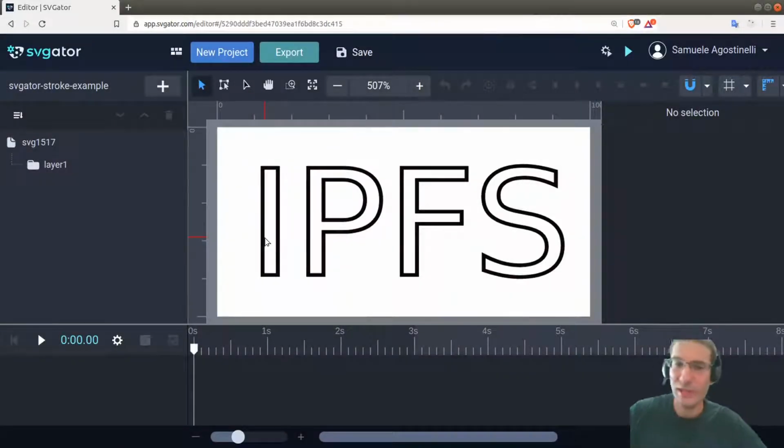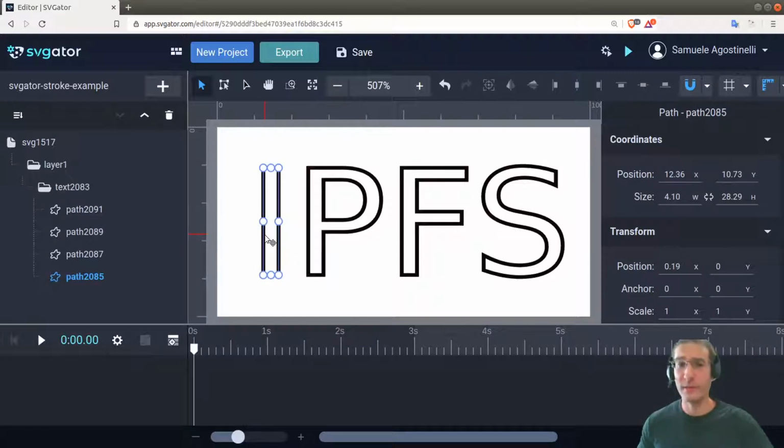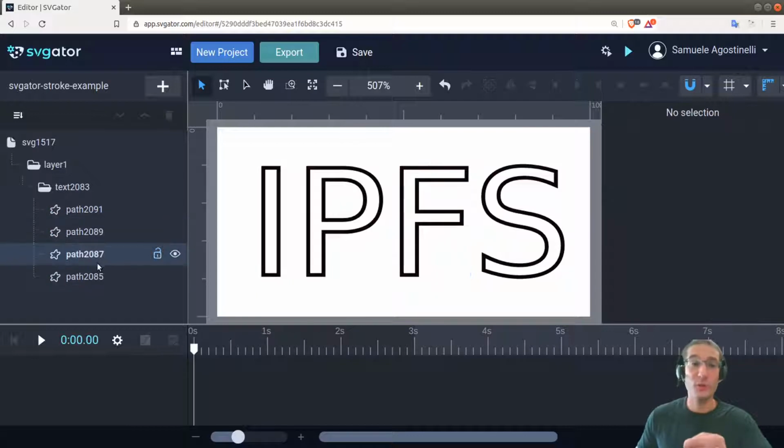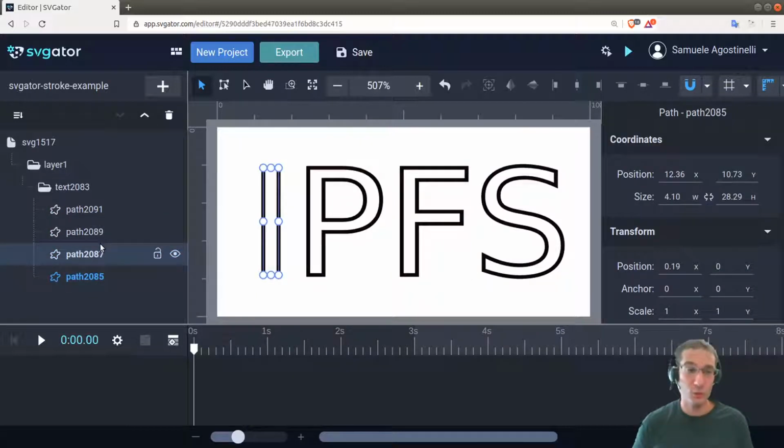I am now in SVGator. I created a new project with my SVG that I created in the previous step. So what we want to do now is just do our animation. It's very simple. I'm gonna show you the steps, and then after that I'm gonna show you what is happening behind the scenes, because it's a little bit weird. So as you can see on the left side of the program, SVGator, there's these 4 paths, and each path corresponds to a letter, and you're gonna animate each letter individually.